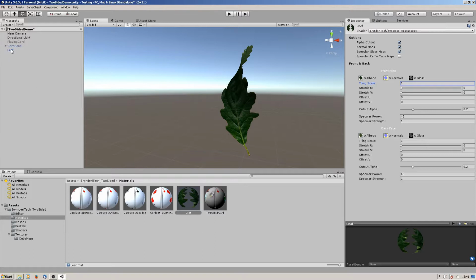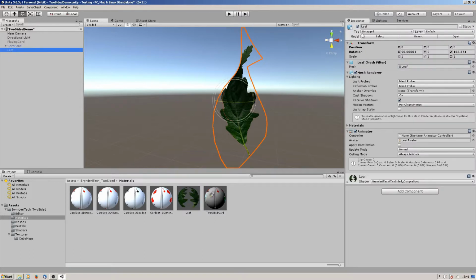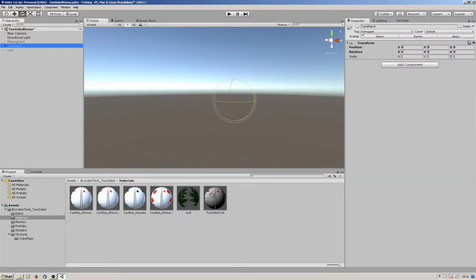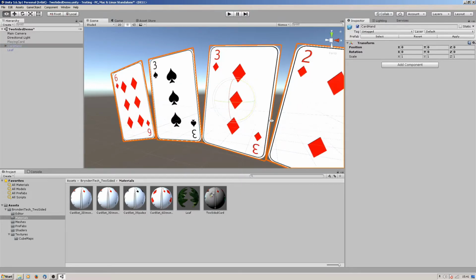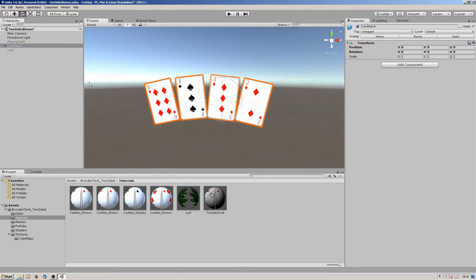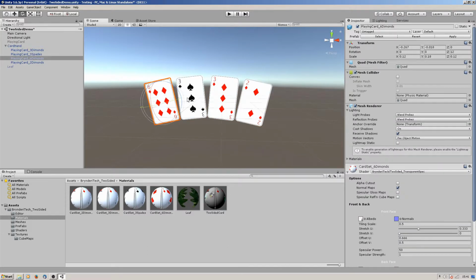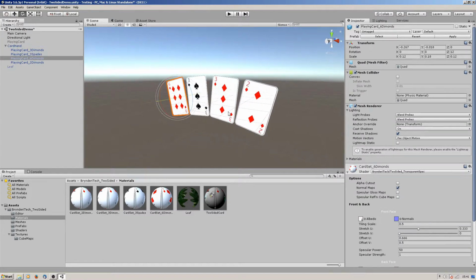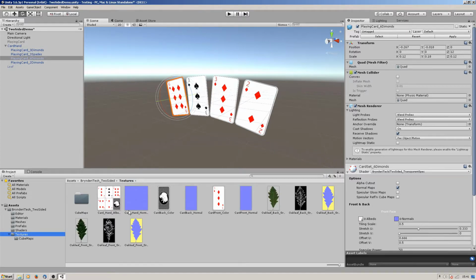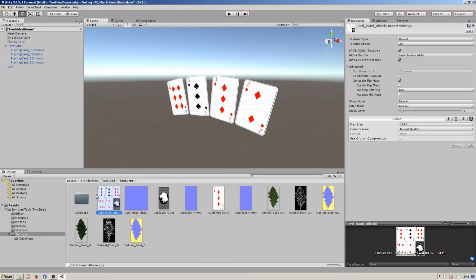I'll show you something else I've done. Let me turn that off. Turn these playing cards on. Now I've done these playing cards, they're basically just four cards, just quads, but they're all using the same texture. So the texture I'm using is this one here, which has the five cards and the back.